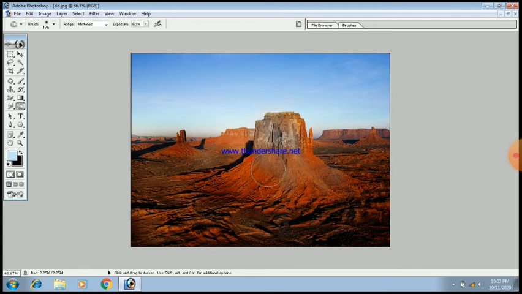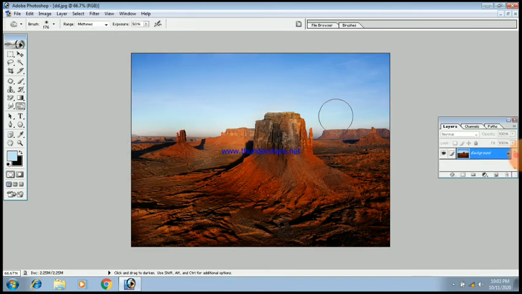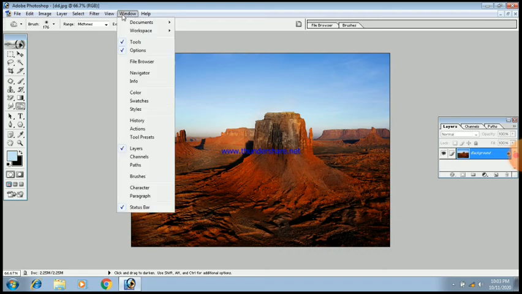If you want to work with layers, for doing the work with layers, you have to open the layer tool. For opening the layer tool, you have to click on the Window option, then click on the Layer option. In Window, this is your Layer option. When you click here, the layer toolbox will open.